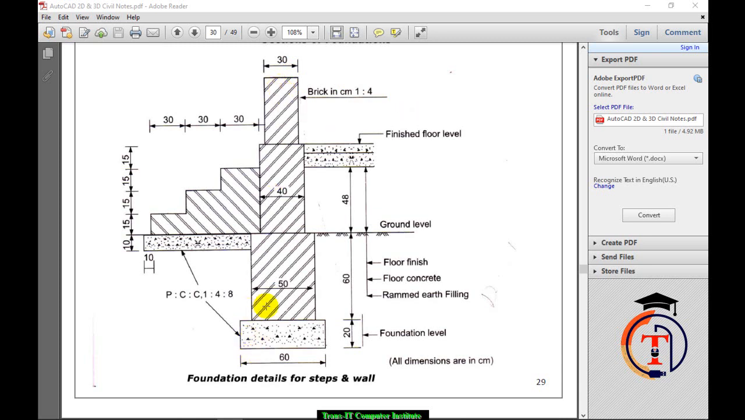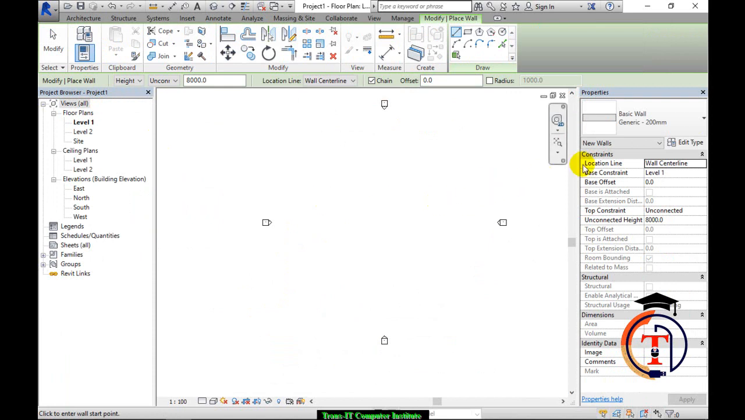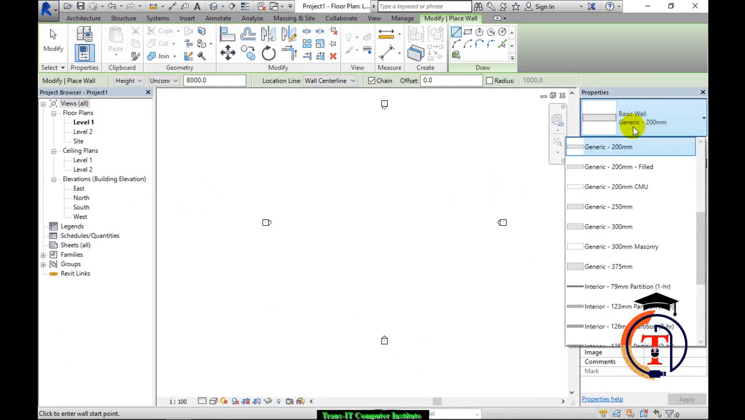So now we have to create such a kind of wall in Revit. So how to create? This wall is called a stack wall. So we'll go to Revit. To create a wall in Revit, just click on wall architecture. Till now we have learned around two types.